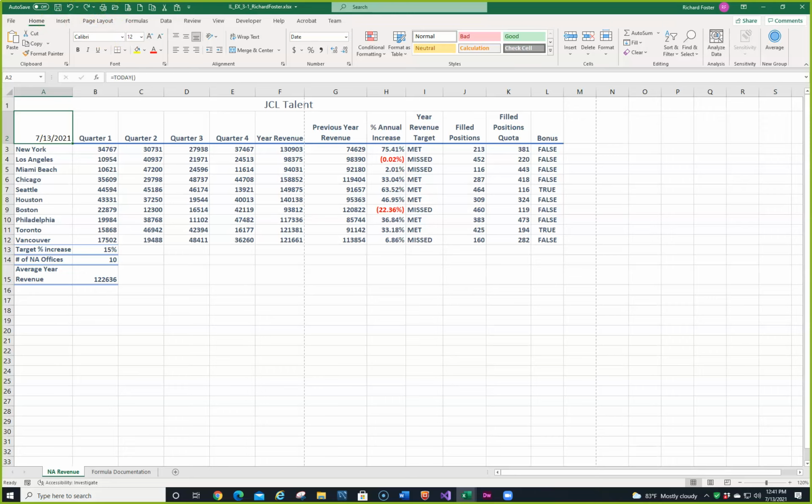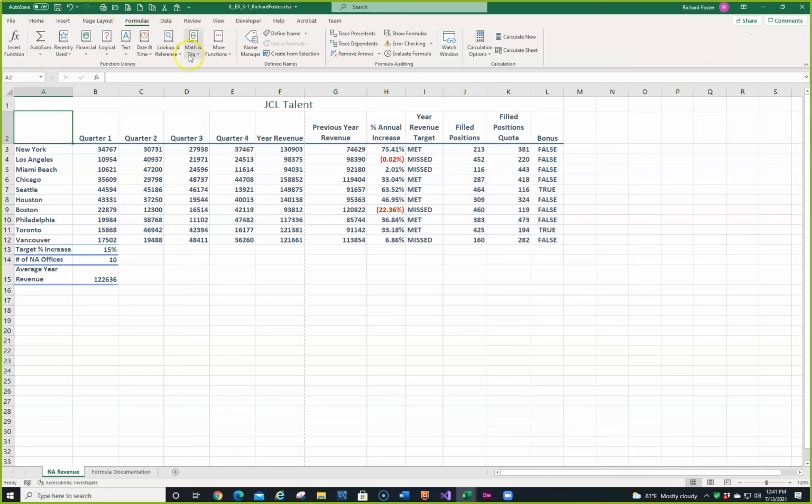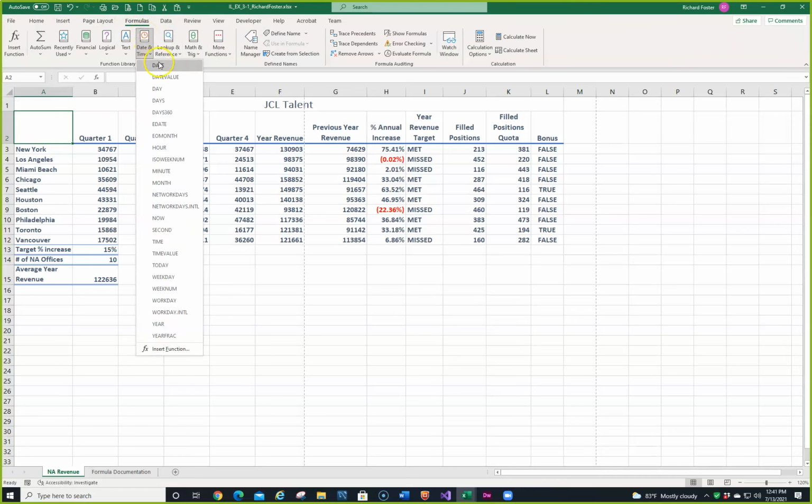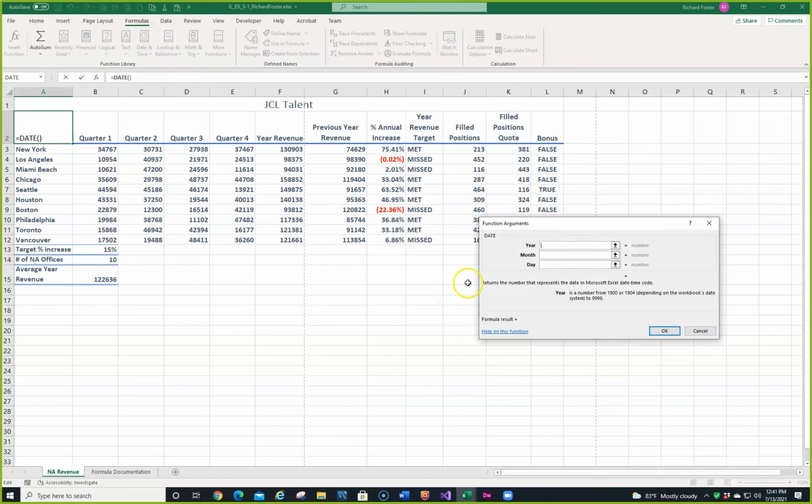It doesn't really want us to use this right now, because every time you open this up, it will change it to the current date. So if it wants a hard date, we have to tell it we want a hard date. So we're going to go in and use the date function this time. And here's the date. And then you type in the year first, and then you type in the month, and then you type in the date.